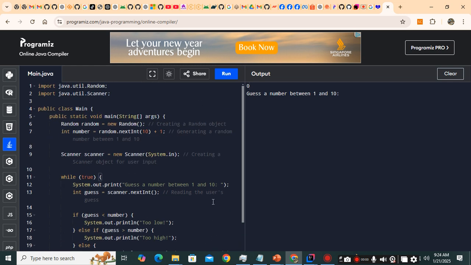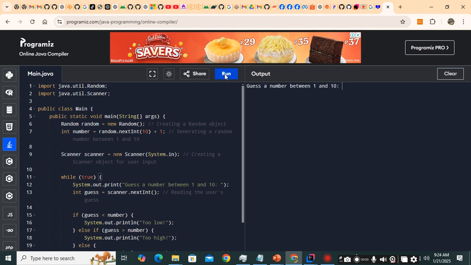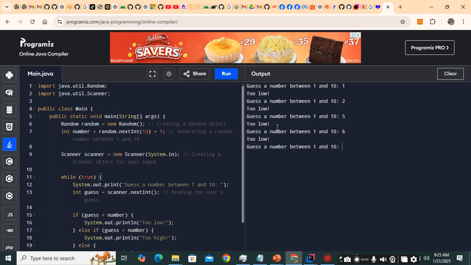Now let's run the program. So again, we guess a number between 1 and 10. Let's say it's too low, 1. Oh, I guessed it correctly. So let's try it again. Okay. So 1, it's too low. So let's try 2. It's too low again. Let's try 5. Too low. Let's try 6. 8. So it's too high. So it has to be 7.